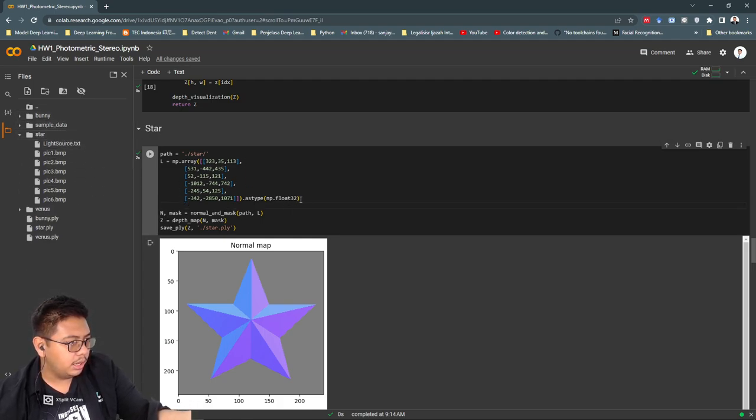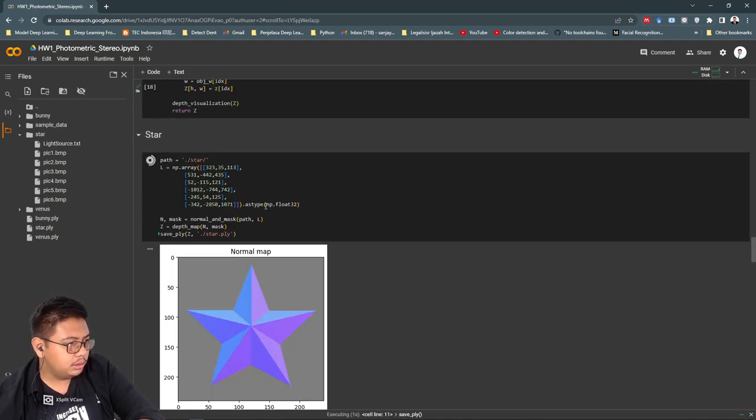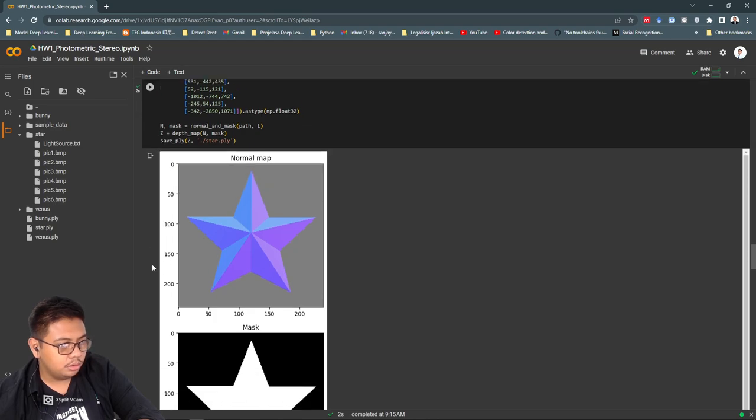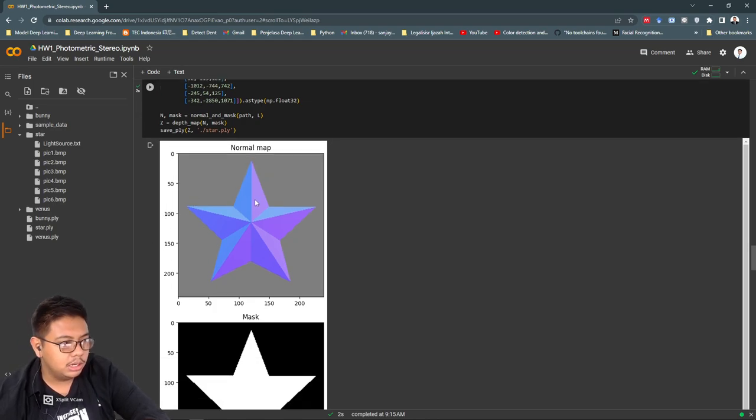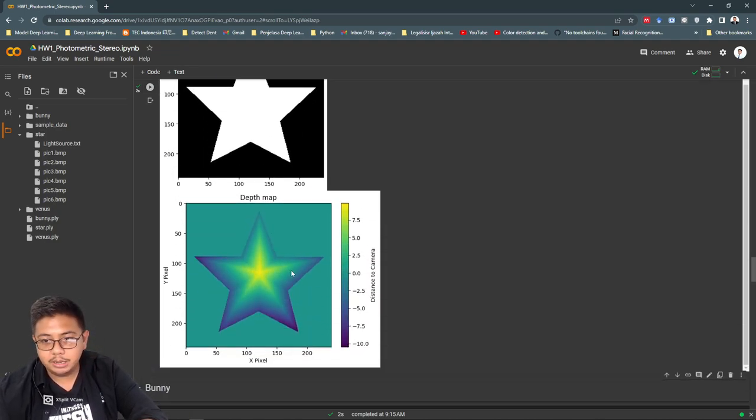Basically, this is the lighting source. We directly write the lighting source in the code, and then I upload the image to process using the function that we already made before. And then as you can see, this is the output of the star image. This is the normal map of the star image, and then this is the mask image, and then this is the depth map image.